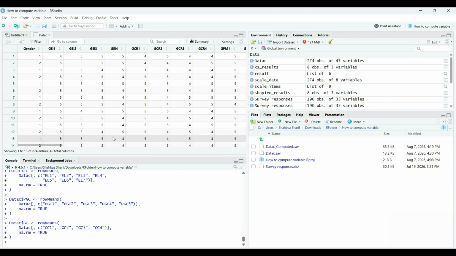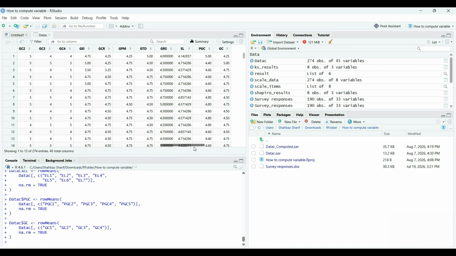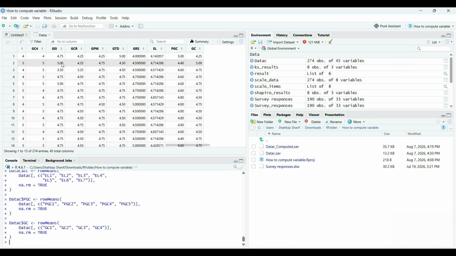So in this way, R has successfully computed the variables, and we have the variables computed: green employee involvement, green compensation and reward, green performance and management, green training and development, green relational support, ethical leadership, psychological green capital, and green creativity. So we have computed the variables. So now we can make the histogram in R.